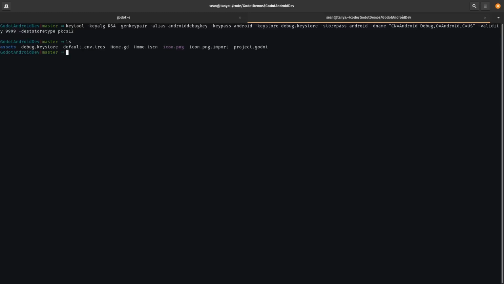If you do this in a project directory, and it's on GitHub, you're going to want to make sure that your keystore is ignored. In my gitignore file, you can see that I'm ignoring all keystore files. So this won't be saved to GitHub if I do a git push.